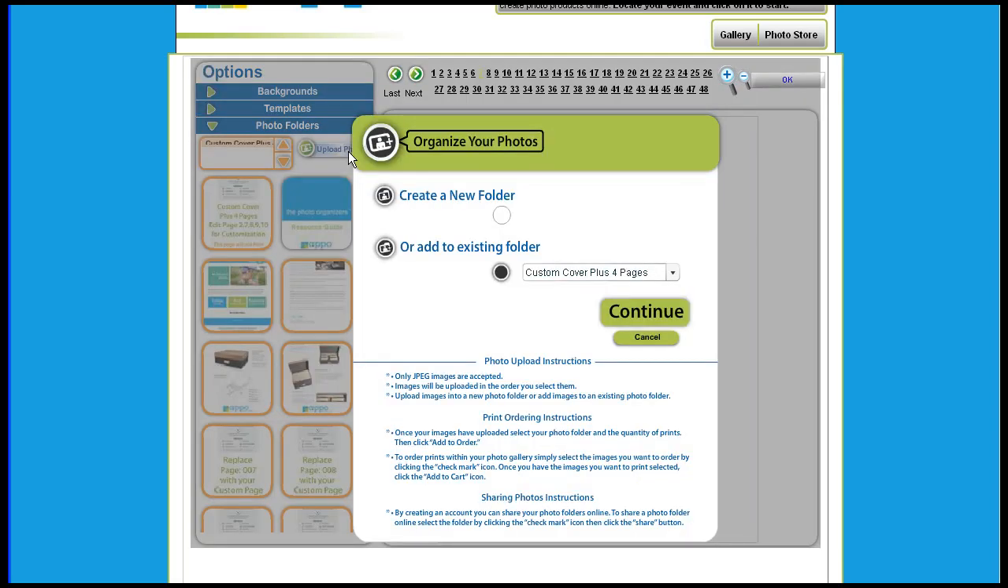It's going to pull up this little window here where you can create a new folder, or you can add to an existing folder. I'm going to just add to an existing folder, make it a little easier. And just keep in mind down here it does say only JPEGs. So if you have your images as any other type of file, like a PDF or whatever, it's only going to accept JPEG.